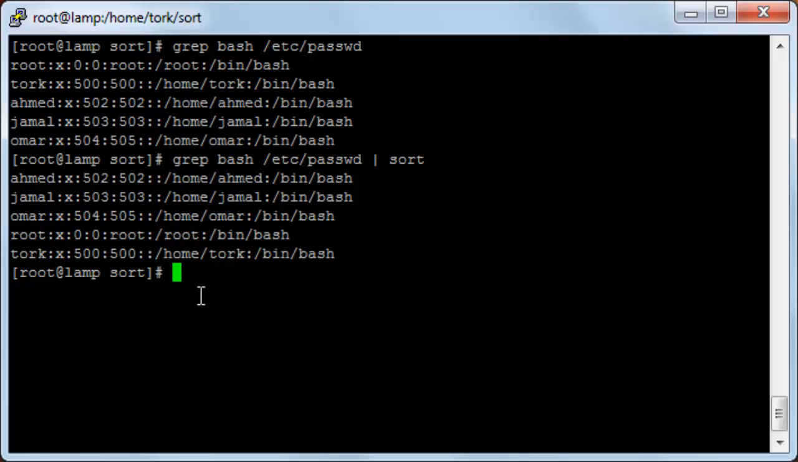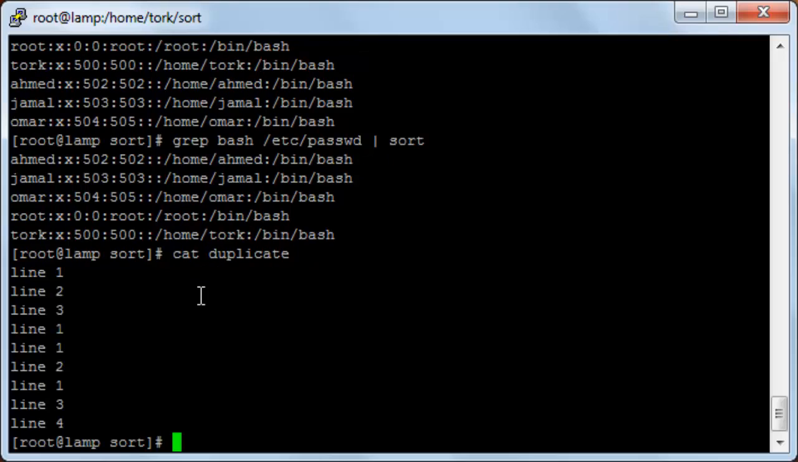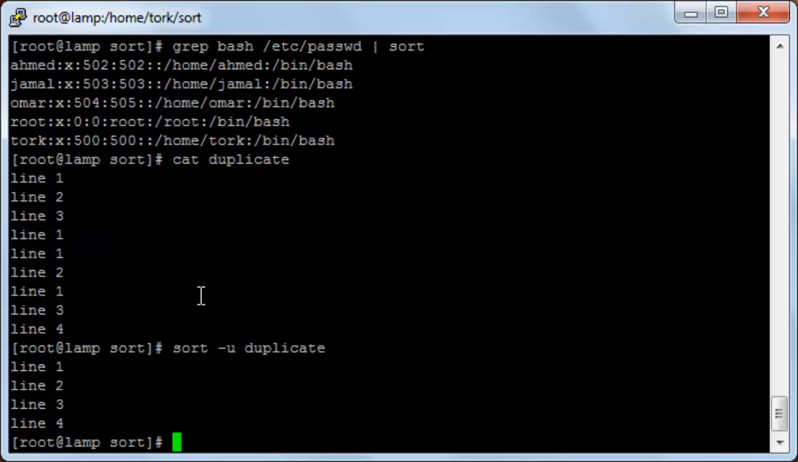I will check out the file first, cat and then duplicate, and press enter. As you can see, there are many duplicated lines here, like line 1 is duplicated here 3 or 4 times. Now I want to remove those duplicated lines by the command sort. I will type sort and then minus u, and then the file's name, and press enter. Here it removed for me all of the duplicated lines.